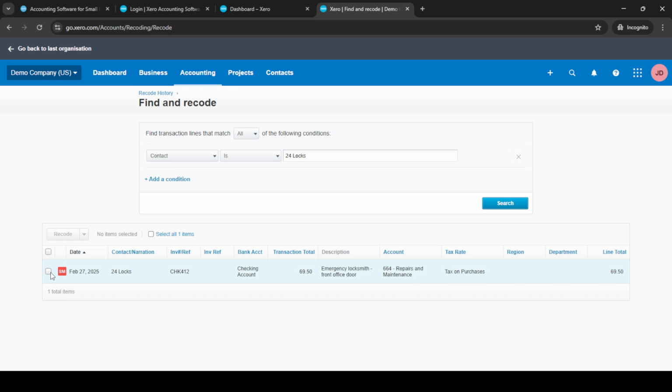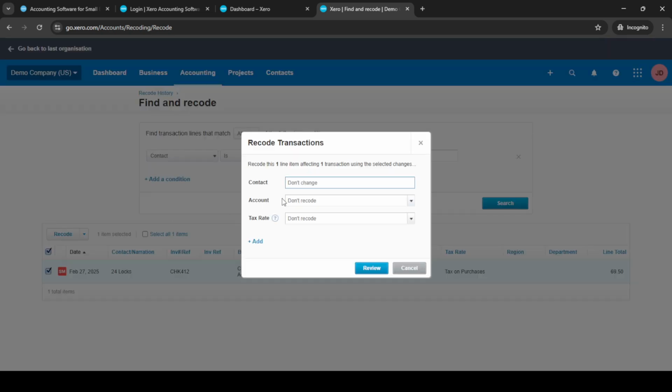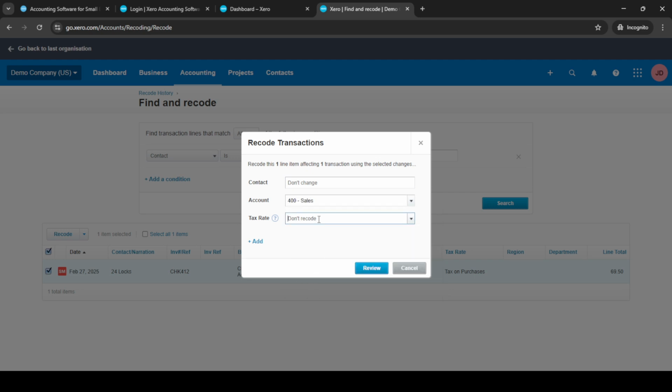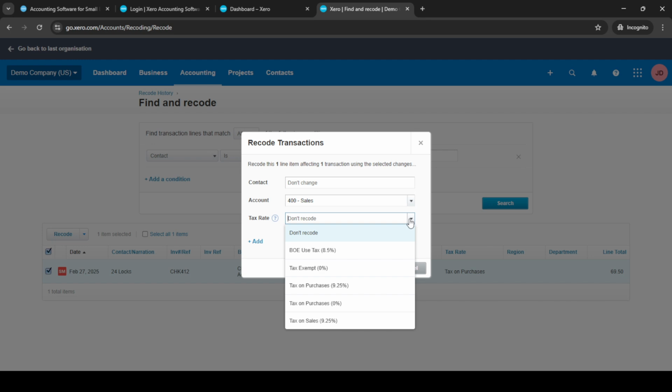After you've made the necessary adjustments, click on Review. This step gives you a chance to double-check your changes before finalizing them. Once you're satisfied that everything is accurate and reflects the corrections you wanted to make, go ahead and click on Confirm. This last step ensures that your changes are saved and your records are updated.